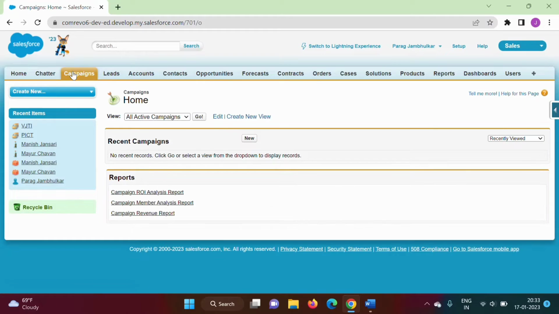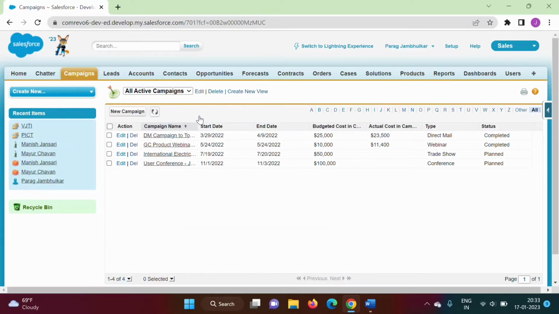So I click on campaigns. If I click on this go, see this is the object. This object is associated with the campaigns tab, right? But all these are standard components. Sales is a standard application. All the tabs are standard tabs and all the objects are standard objects, right? All these fields, campaign name, start date, end date, budget, are standard fields. And these are the records. All rows are records. So all these are standard records, that means those are provided by Salesforce only.